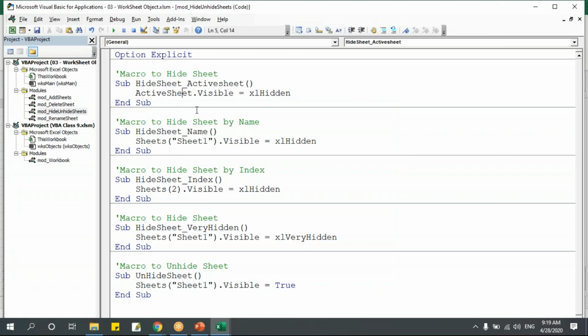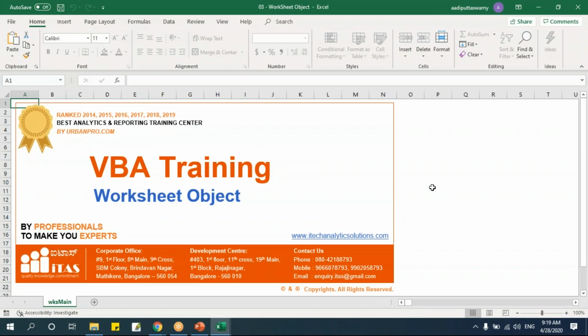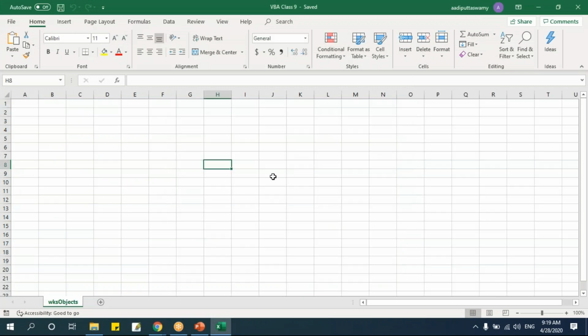See, hiding, unhiding. Here I have this add sheets. So sheets.add. If you remember this, we have covered these sessions, these things. So you can go back and you can check this, or otherwise I'll be sending you this file. You can work on these codes as well. So I'll not cover again because it's already covered. So you can go through our previous videos and you can check that in simple program topic. Let me close this. Let me save this one.